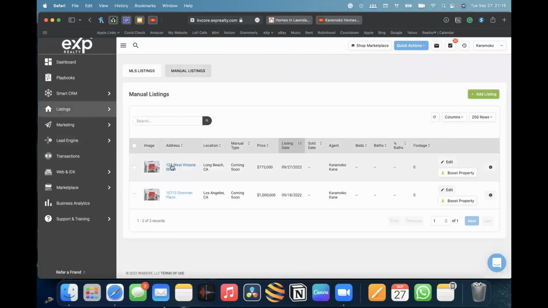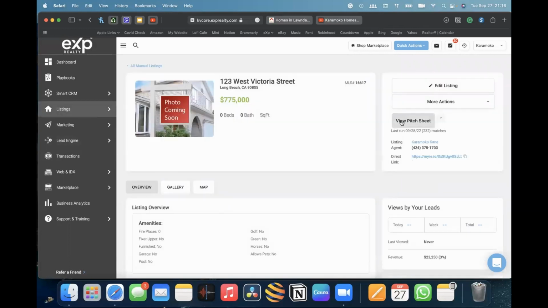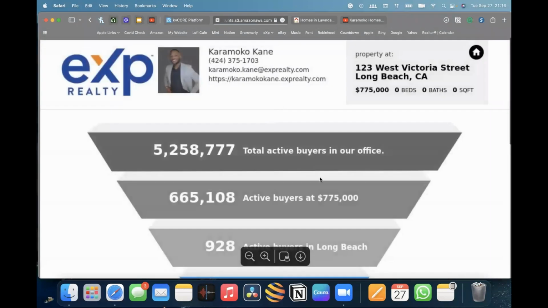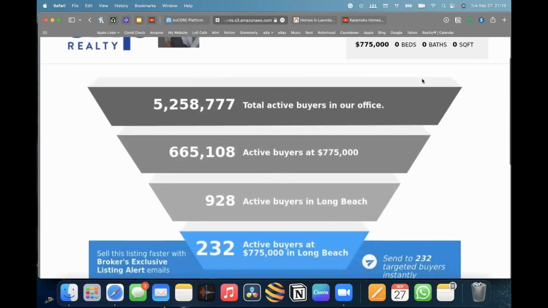Let's see, maybe the pitch sheet is done. Yes, it's done. So when it's done, it'll say view pitch sheet. You could click on that. It'll open a new page. It'll have your photo and everything, the property in question.